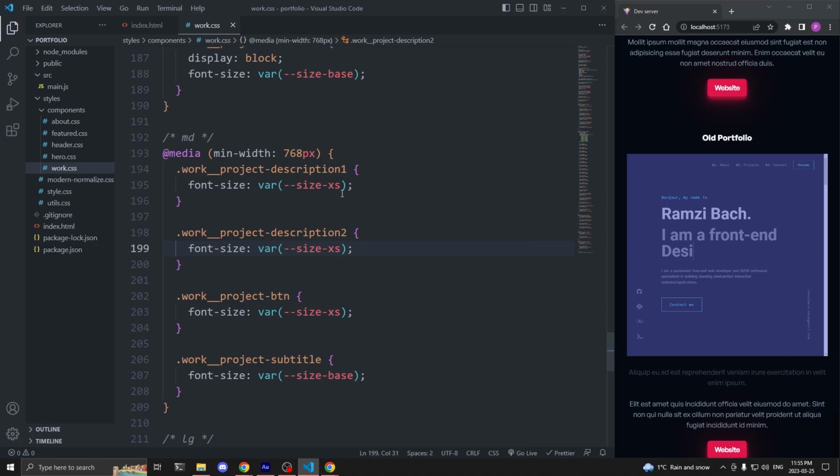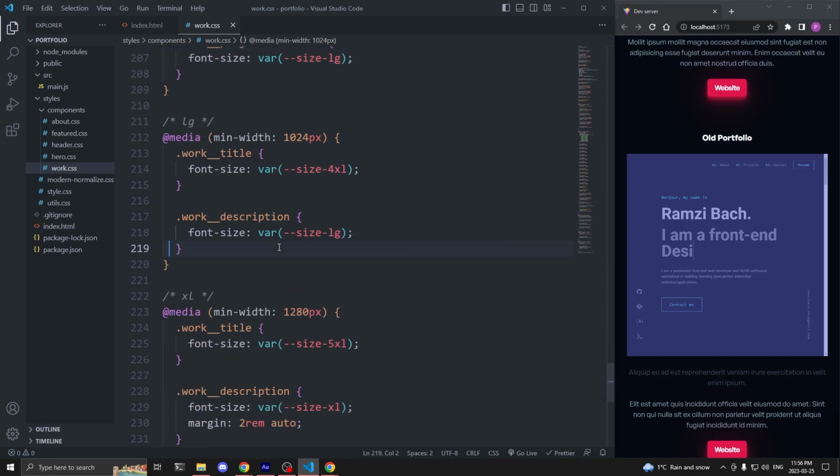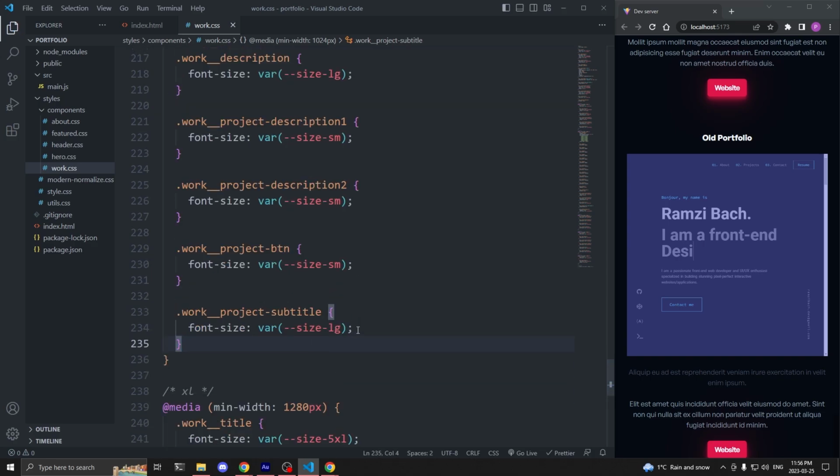For the font sizes, I just want to increase their sizes by 1 variable. So in the subtitle, instead of base, I want large, and on the others, instead of extra small, I just want small. I want to do the same thing on the next breakpoint. I'll copy all of the styles inside the medium media query and paste them inside the large media query under the styles we defined earlier. Again, I just want to increase the font size on our content by 1 variable. So for the subtitle, I'll increase it from large to extra large, and on the others, from small to base.